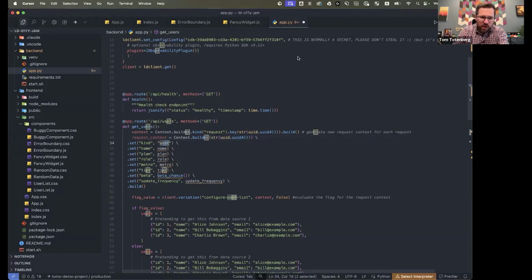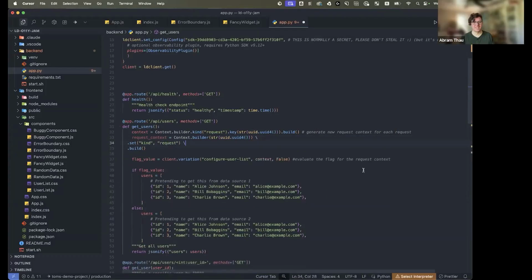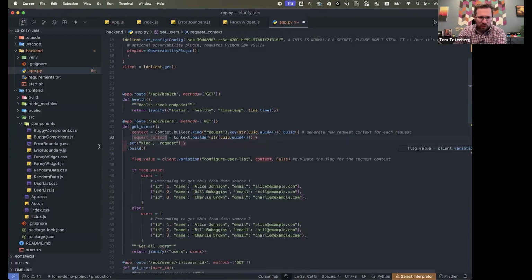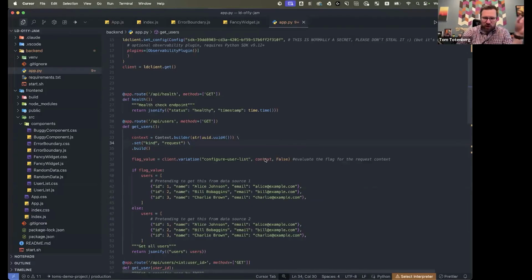The kind is going to be request. And then .build. What's going on with my indentation? Your guess is as good as mine. So we're going to delete this, and instead we're going to use this context. So very good. That should now hopefully work and be a valid context. And I don't know why the syntax was a little bit weird there, but that's okay.